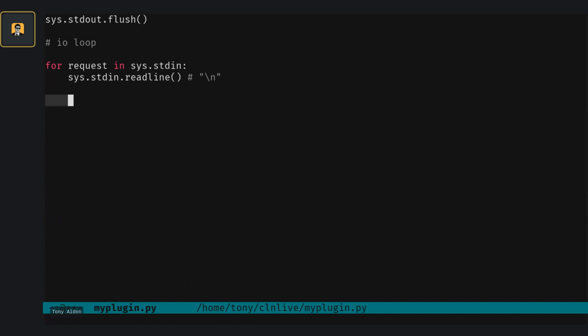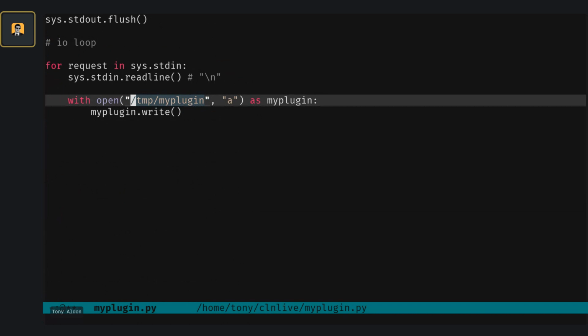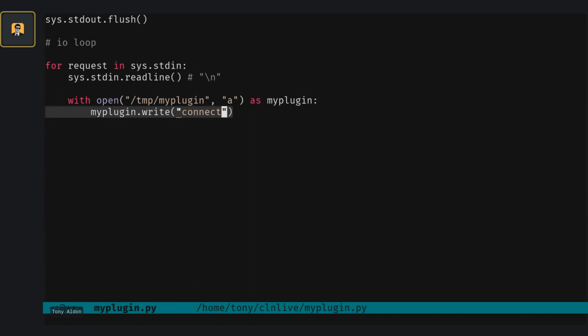Now what we can do is just receive that notification and write the request directly into a file, as we received it. So here we've opened a temporary file, my plugin, and we're going to append the request. Right now, as we've just subscribed to one topic and we do nothing else, any request that we receive from lightningd is a notification, and a connect notification. So we don't have to do some logic here, which we're going to do later when we declare connect and disconnect as topics.